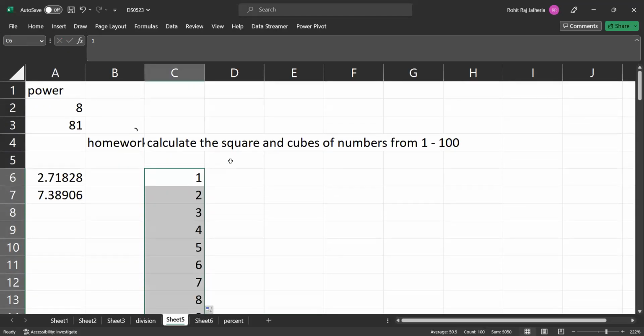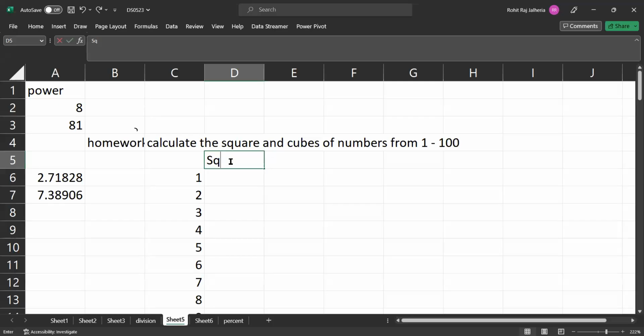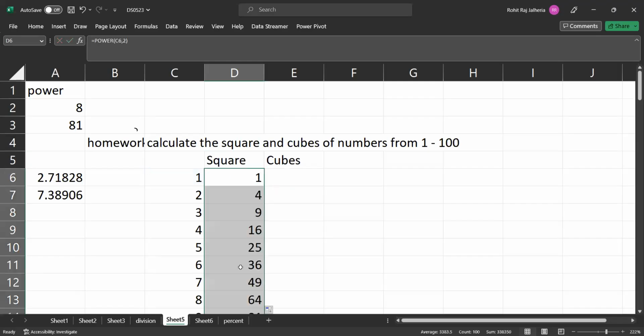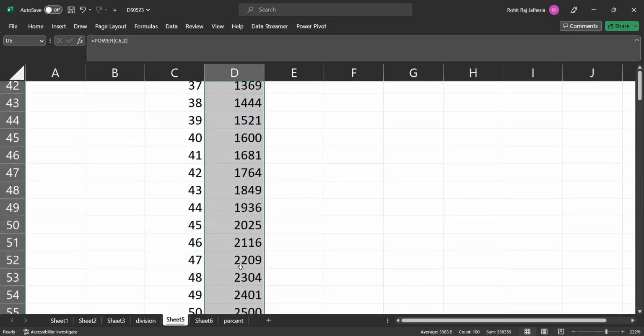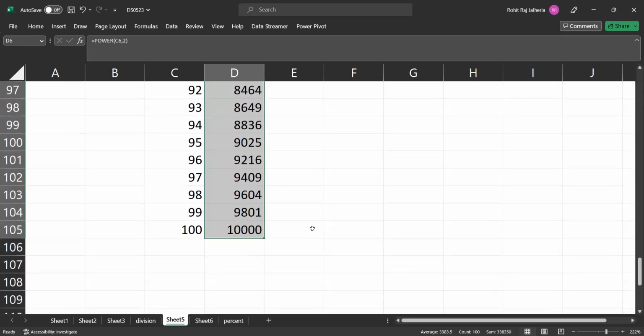Now in the next cell, we'll calculate the squares here, and in this particular row, we'll be calculating the cubes. So we'll simply use the power function. In the power function, I have to pass the number, and the power will be 2 in case of squares. I can simply double click here and all the squares can easily be calculated up till 100.